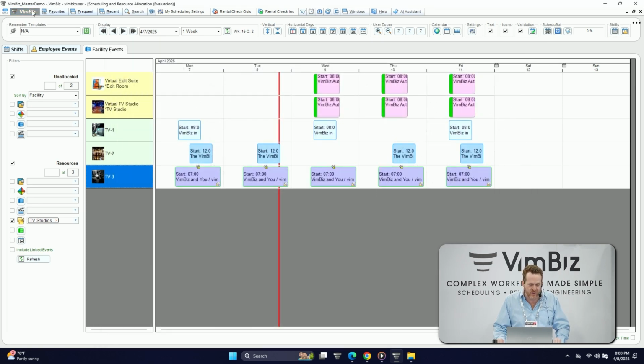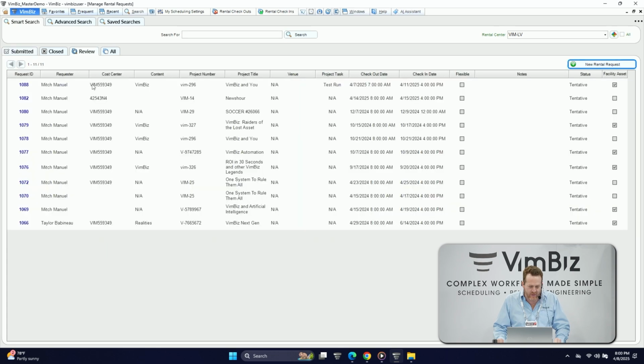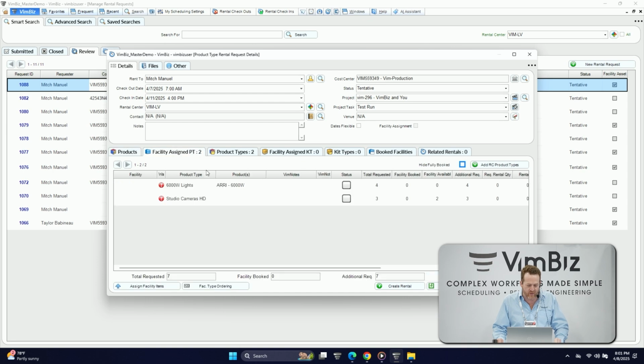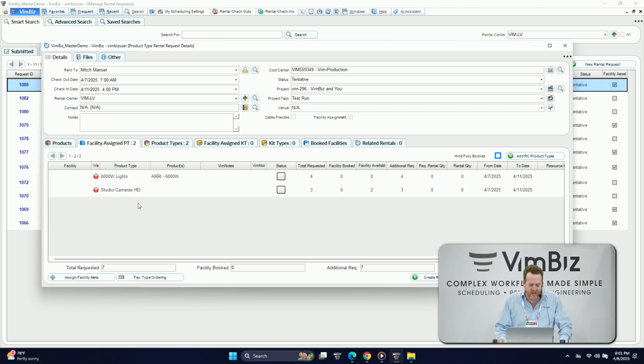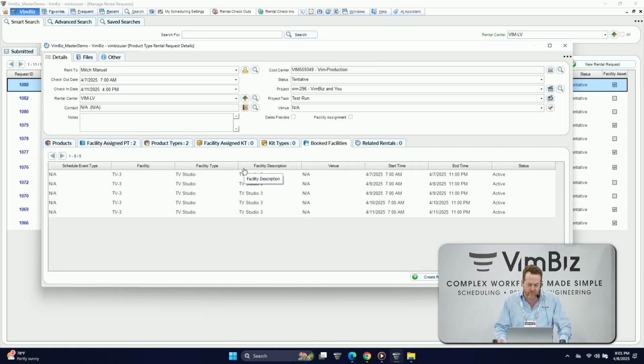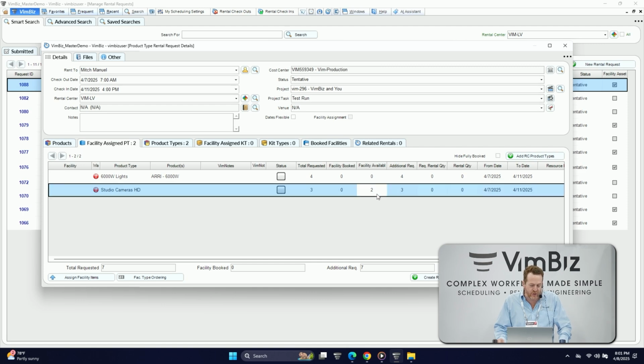in a facility. To illustrate that, I want to show you the rental request, which was actually created automatically by the business requirements that Stefan submitted. In that business requirement, you will remember that Stefan was requesting some lights and some studio camera HD. And this is what I see here. Also, I can see from the rental requests the TV studio number 3 that Stefan allocated requirements to. Because of that, I have 2 cameras that could be booked from the facility, and that's what I see right here under facility available. Just a click of a button will basically book those 2 assets.